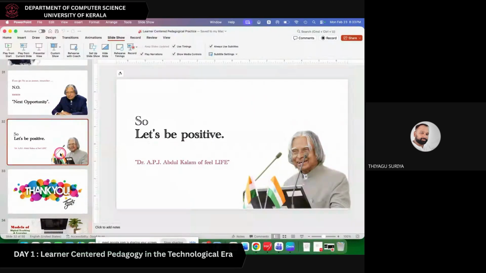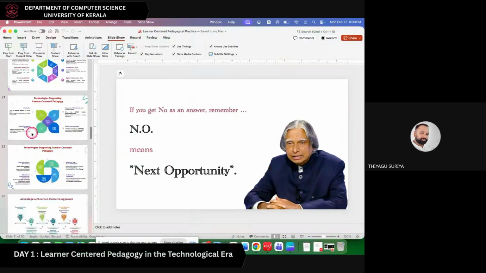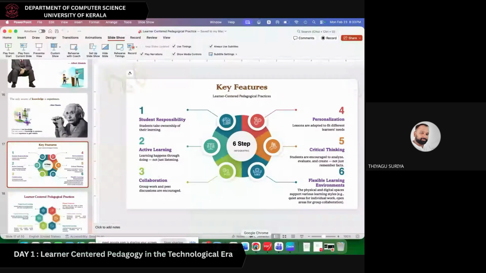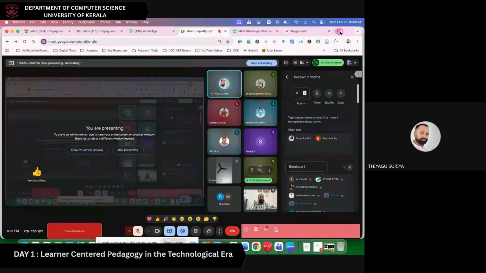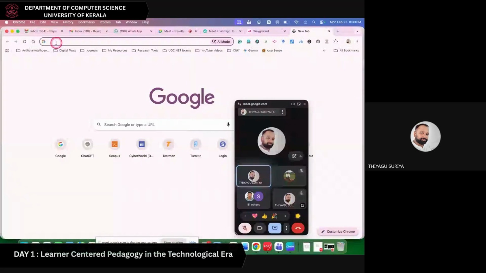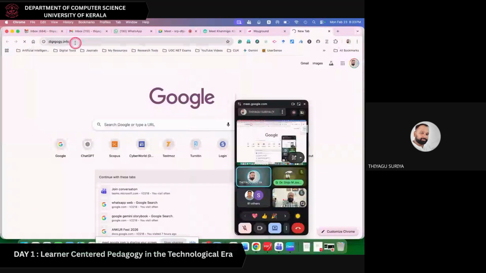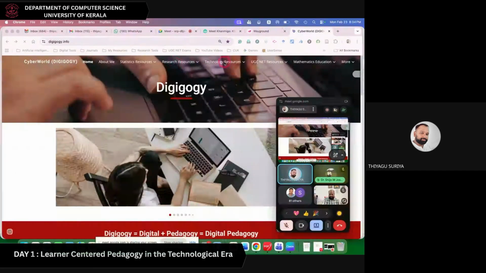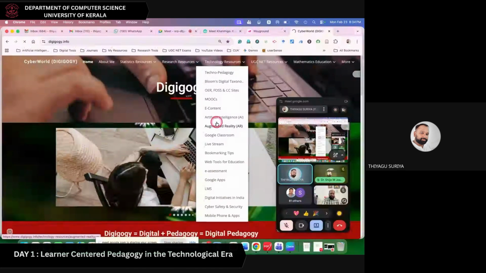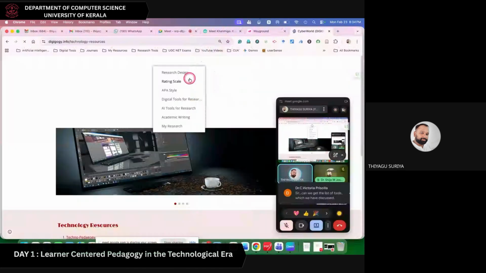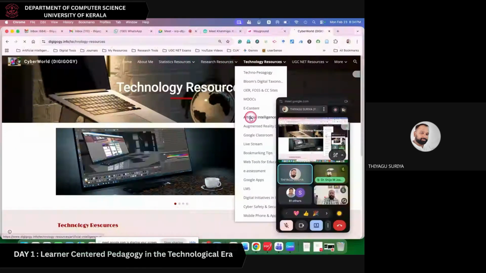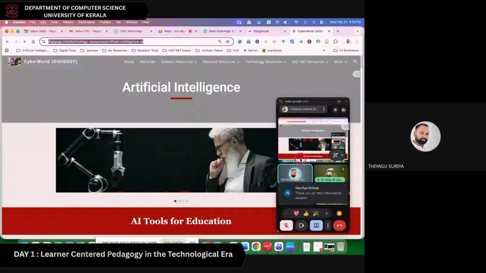He's asking whether any platforms help to prepare a PPT. So this is the PPT I prepared myself with the use of some infographics. I know it depends on AI, but I'm suggesting some AI tools for you. If you visit my site pedagogy.info, I have already compiled a lot of AI tools. In the technology resources, I go into artificial intelligence. Under this artificial intelligence link, I'm sharing the link now.